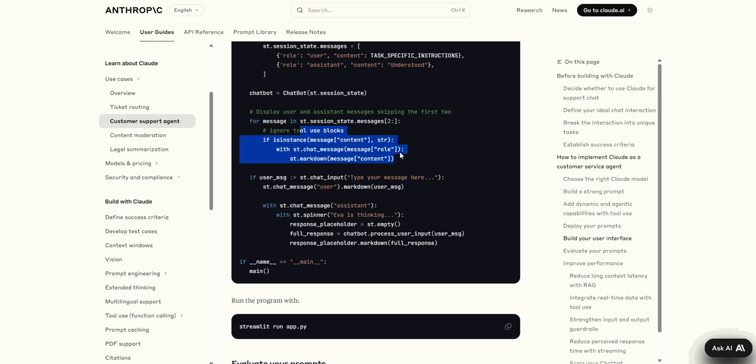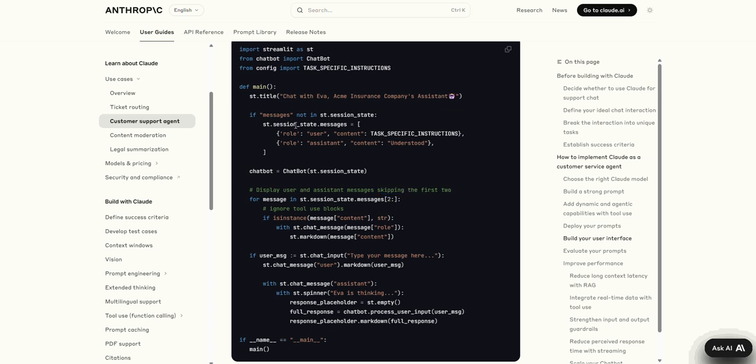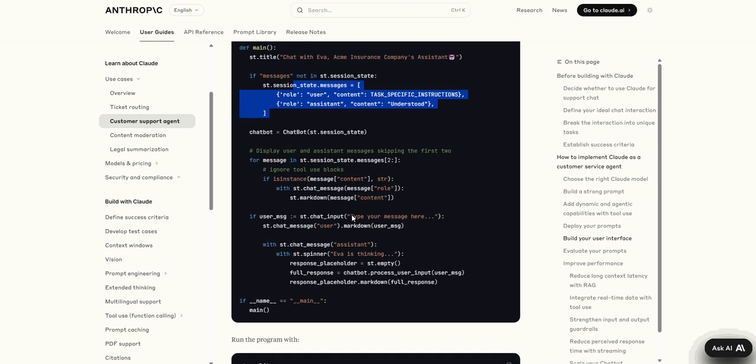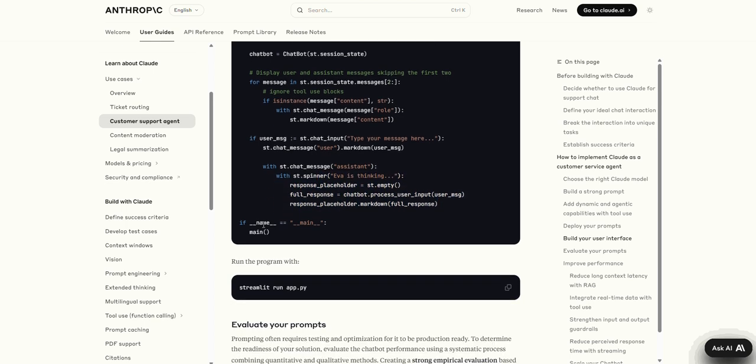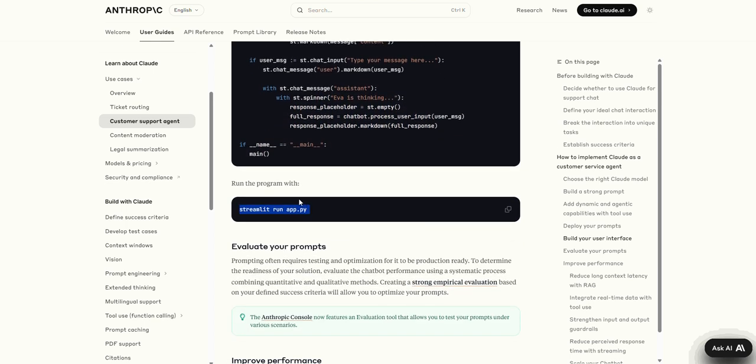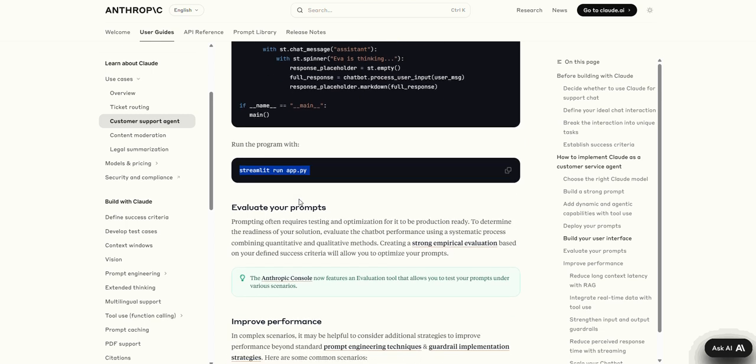The next message basically skips the first two, which were basic messages for internal use, and we'll wait for the user message, process the user message, and return the message into this interface. That's it. Basically, we have here an interface with the chat running. Very useful and very complete.